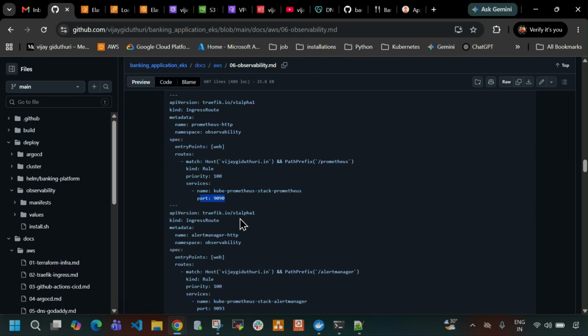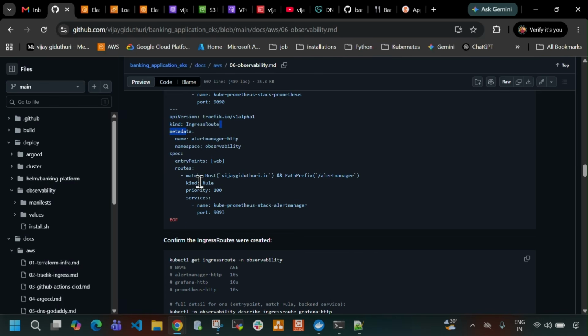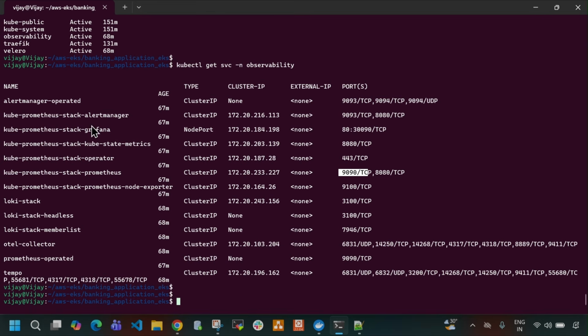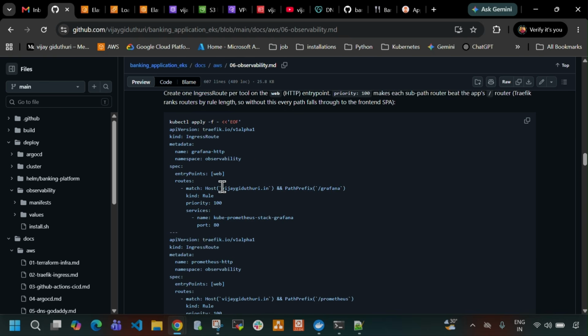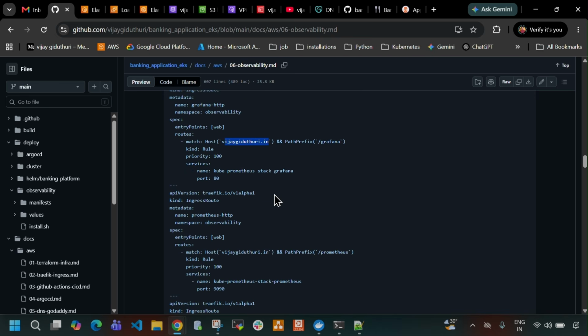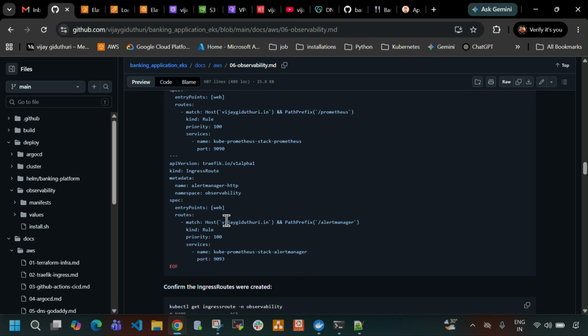Finally, this ingress route is for Alertmanager, guys. Here you can see it is going to route to kube-prometheus-stack-alertmanager, and here you can see kube-prometheus-stack-alertmanager. It's running on port 9093 and 9093, and the name is alertmanager http. When I hit vjgit3.in/alertmanager, it will route to this. But before applying this, you need to update these hostnames. Manually, you need to update these three hostnames with your domain.